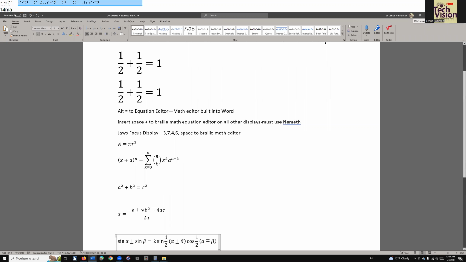Math content: sine of alpha plus or minus sine of beta = 2 sine of 1/2 alpha plus or minus beta cosine of 1/2 alpha minus or plus sine beta. Okay, so basic math all the way to trig. And of course, you can go as far as you want on here. Let's go ahead and go to another document here.